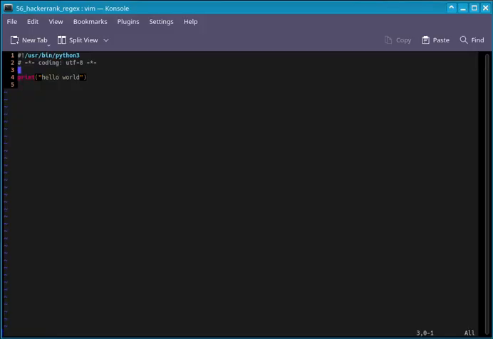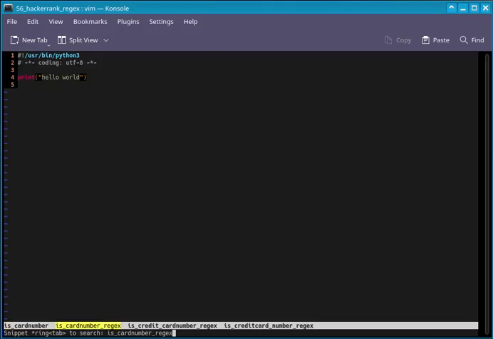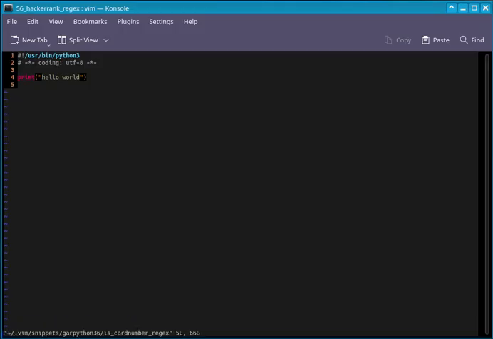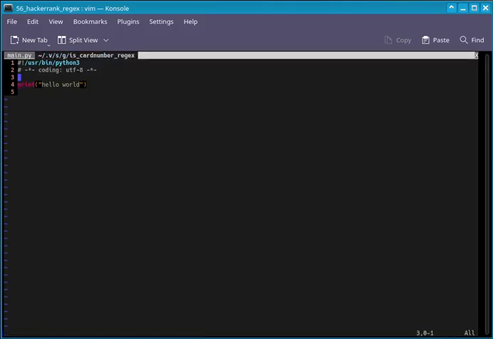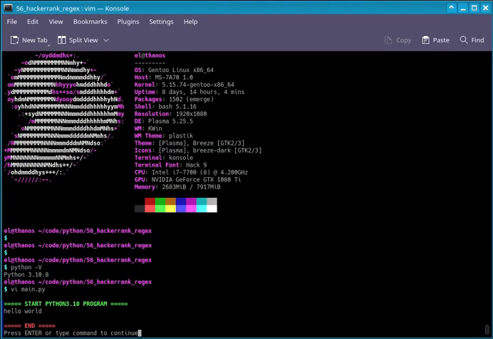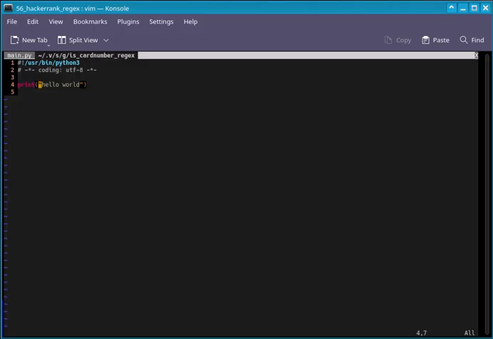Okay, so opening up a new Python file. I want to put it in a snippet: is credit card number regex. So let's just run it. Yeah, we get the hello world. And then I need the red green refactor.